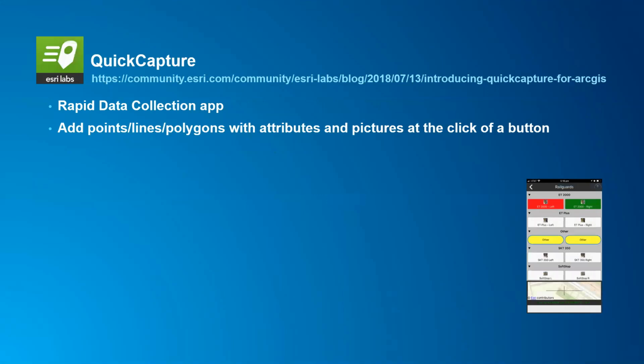One that I just found a week or two ago is Quick Capture. So this is a rapid data collection app. Now we have Collector and Survey 123, which are our main data collection apps, but Quick Capture is one that's in Esri Labs at the moment, and it's really for rapid data collection.